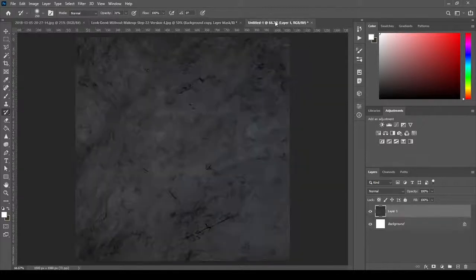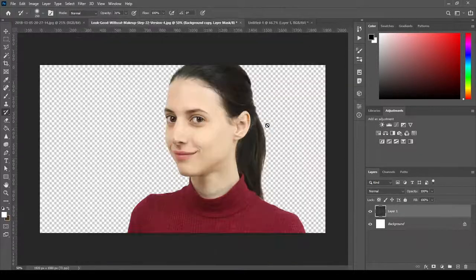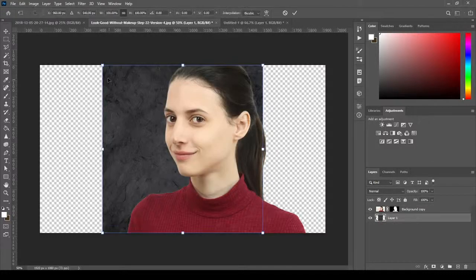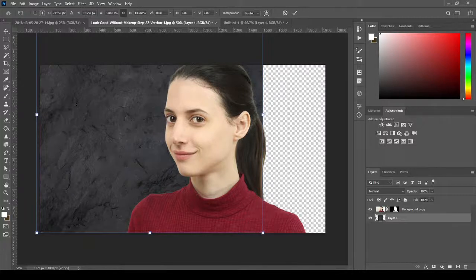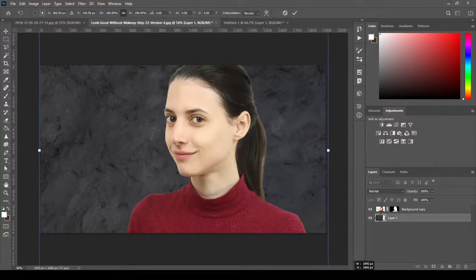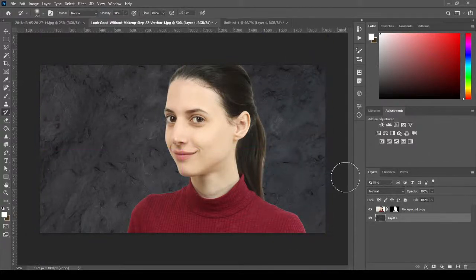Okay, now I can take this image, put it under her, and make it a little larger here. Done. Now the issue over here is that it does not look like she belongs to this part, because the background is dark and she is bright. So here the masking comes up.